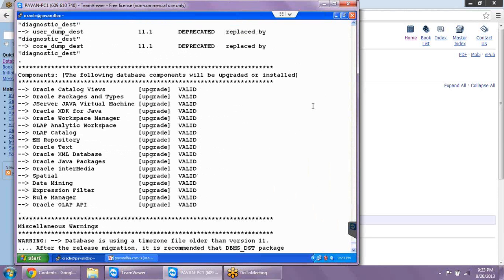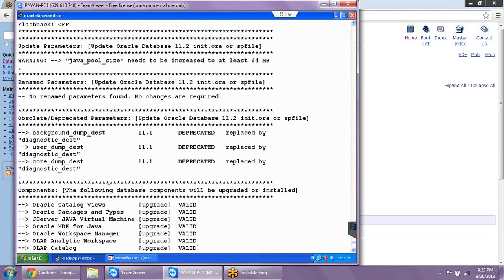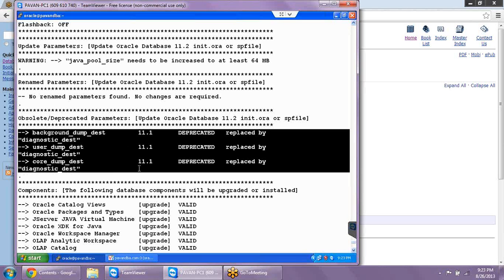And the third one is just for information. It is saying that these three parameters, background_dump_dest, core_dump_dest and user_dump_dest, will be deprecated. So we know that already.